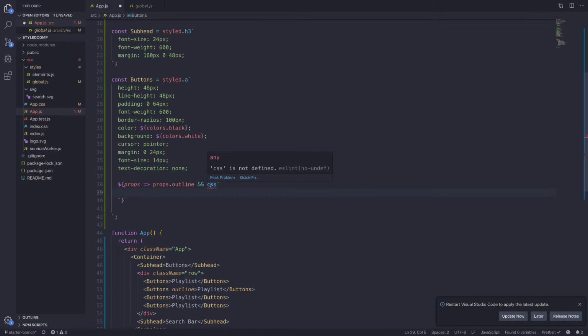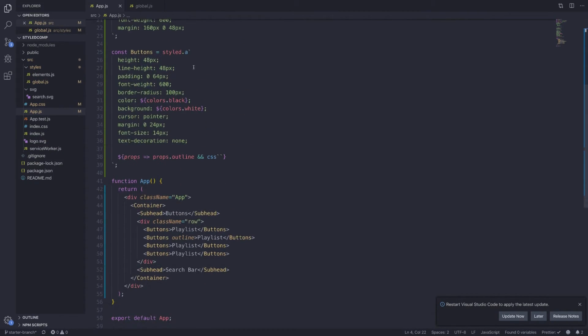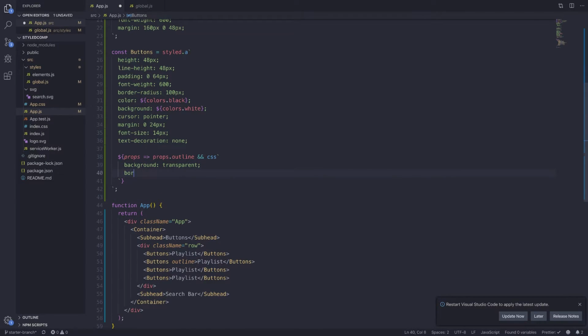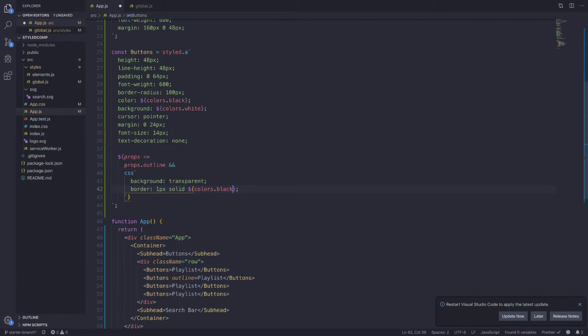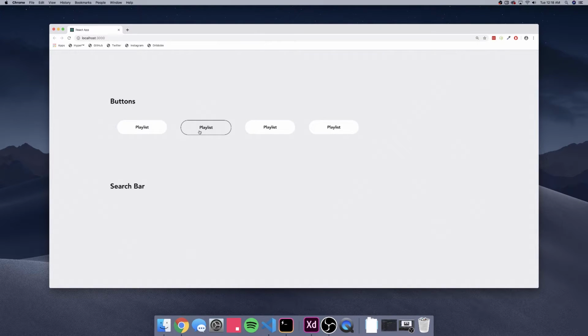It's currently underlined because it's not defined. To define it, we can add a comma with the brackets and type in css so that we can import css from styled-components. Scroll back down to where we wrote our outline, and we're going to set the background to transparent, and the border to 1px solid, and also use colors.black. Save that, and since we've already passed the outline prop to the second button, if we preview it, we can see that it's different because we're passing that outline prop.